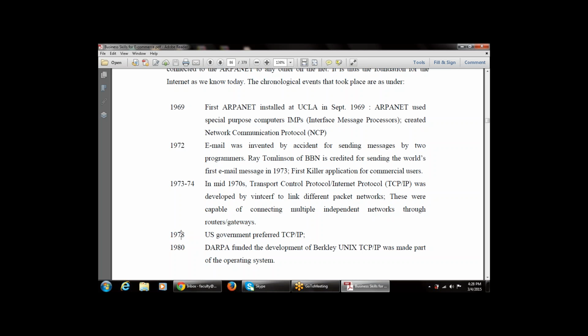So in 1969, ARPANET. In 1972, email was invented. In 1973, the TCP/IP protocol suite. Then in 1978, the US government preferred TCP/IP. In 1980, DARPA funded the development of Berkeley Unix TCP/IP, which was made part of the operating system.